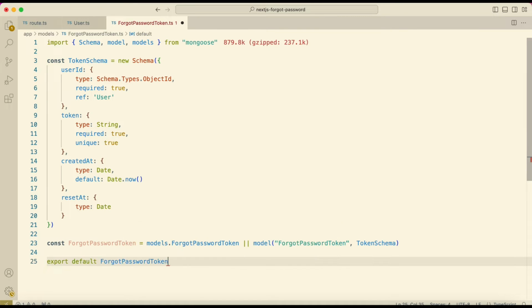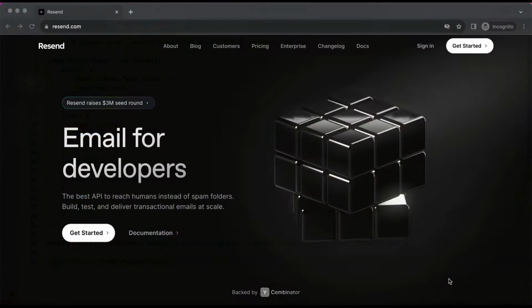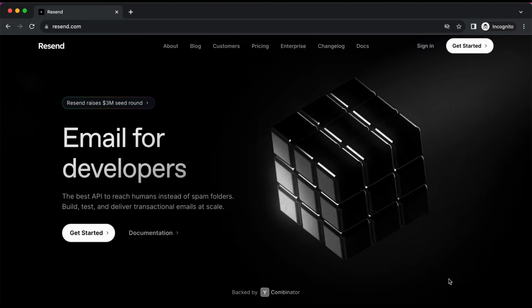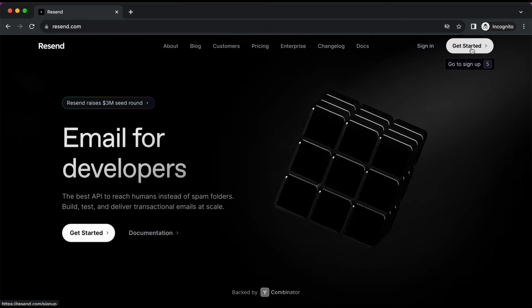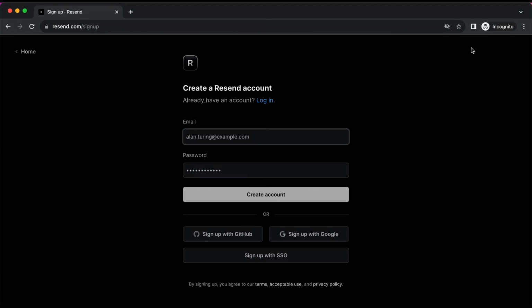Then export default forgot password token. Now we'll set up Resend to send emails. You can use any other service provider and follow their documentation. To use Resend, we need to make an account.